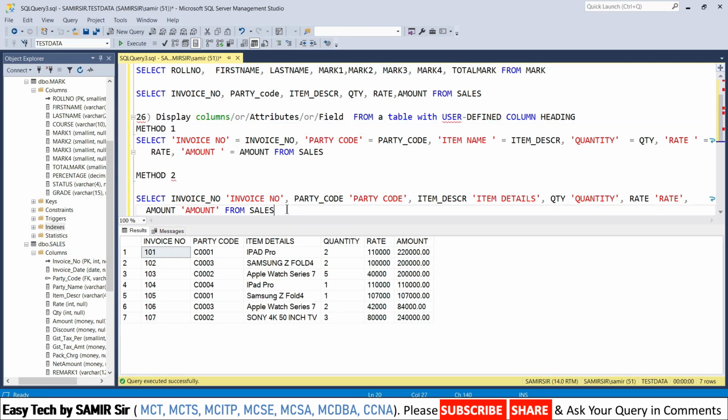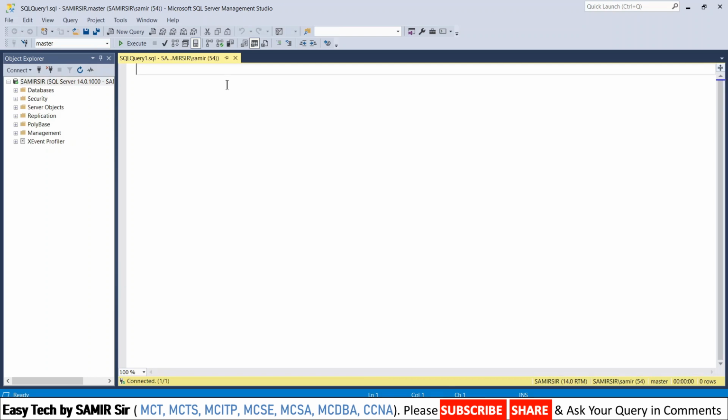So whichever way is suitable to you, you can continue with this. Okay, fine. Now it's time to use the select query with more power. We'll see this. Continue. Okay, query number 27. Now displaying data for a particular item from sales. This is useful for listing and displaying the data item wise.